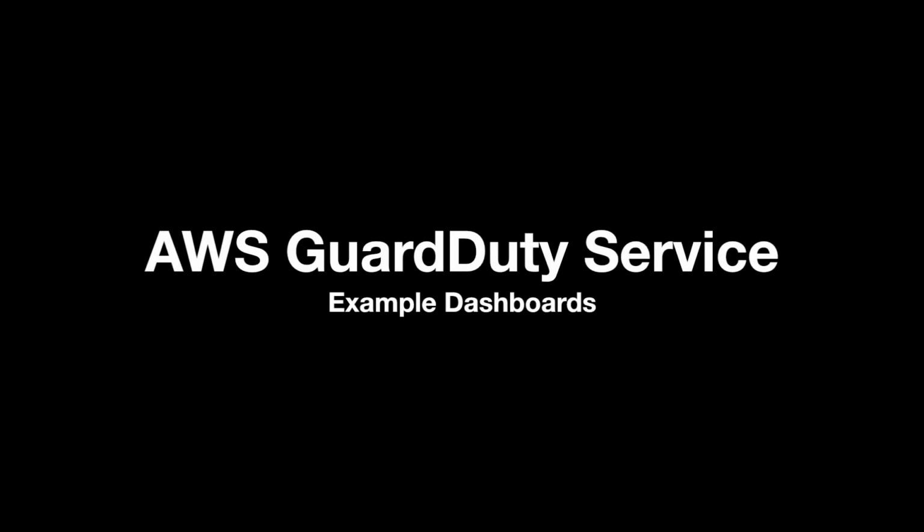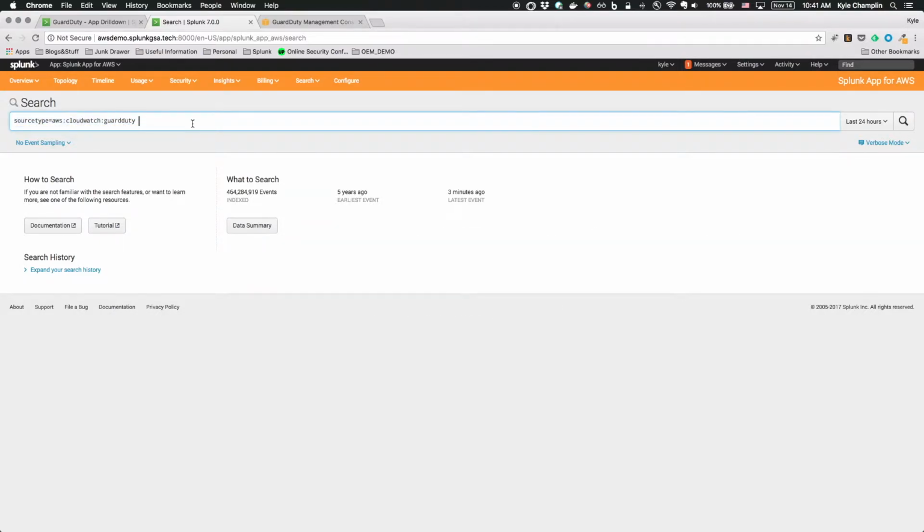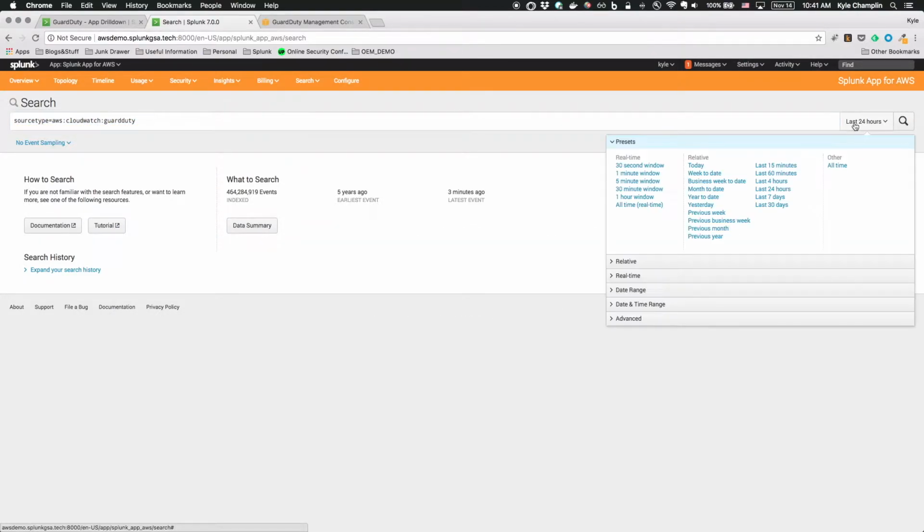Welcome to the Splunk and AWS GuardDuty integration demonstration. We are now going to go through the process of sending test events from GuardDuty to Splunk.